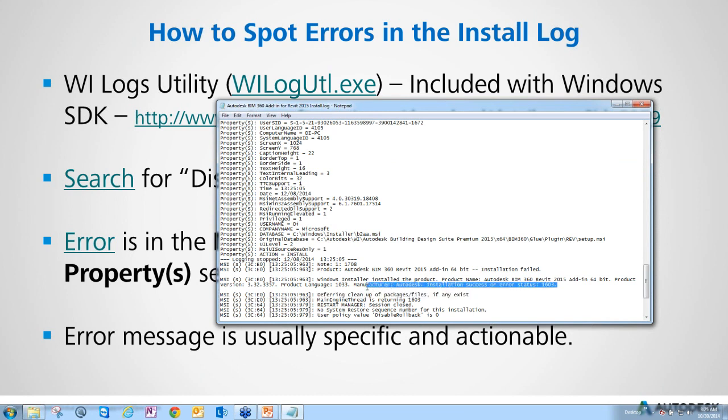So that didn't help in this case. Usually it will help. But with this particular BIM 360 install log, it doesn't check the disable rollback right after the install happens. It does it more toward the end here. And at the end, it just gives you this generic install error, 1603. Doesn't really do you much good.